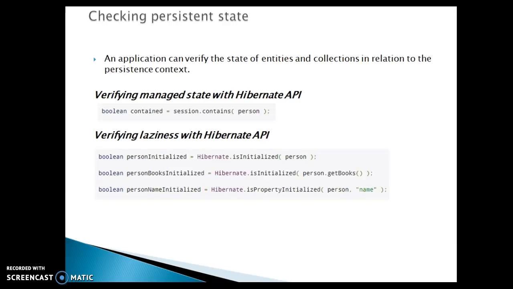In this video tutorial we are going to learn how to check persistent state in Hibernate. An application can verify the state of entities and collections in relation to the persistent context. We can verify managed state with the Hibernate API called contains. So the session interface has a method called contains.